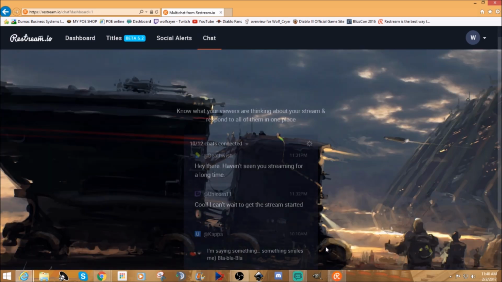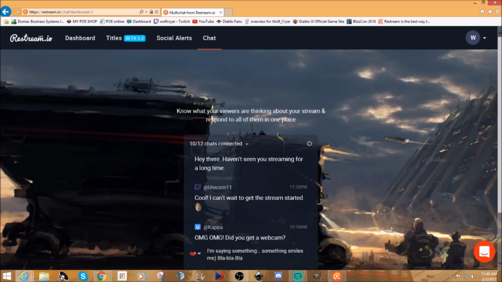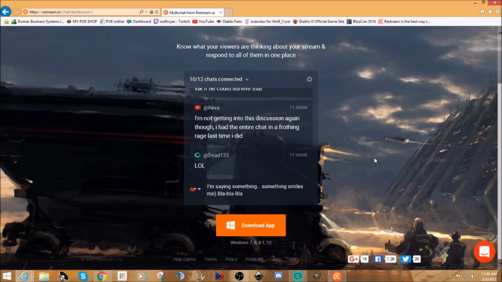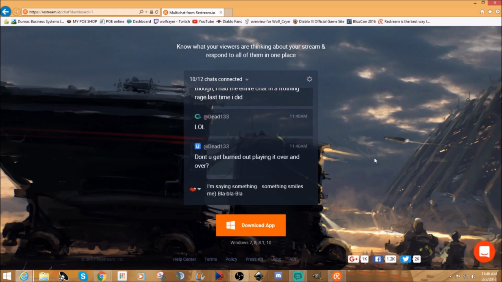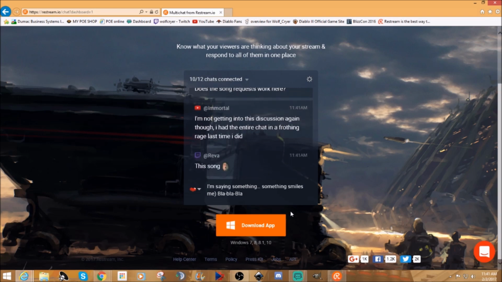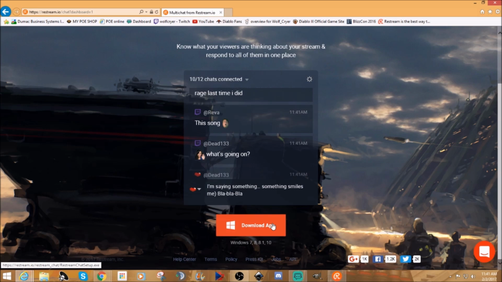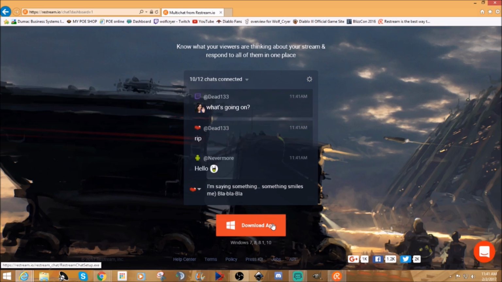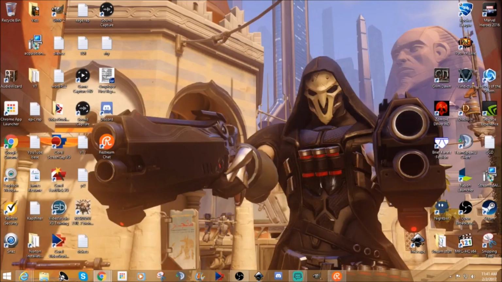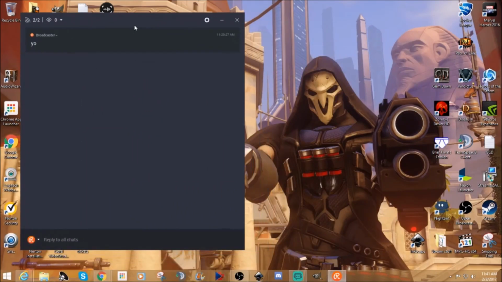Next up is the chat. Restream actually allows you to view all your chat in one big chat box, allowing you to customize it and actually display it directly onto your stream. We're going to go ahead and show you that right now. Normally you would click the download app, download it, and get it going, but I already have it, ladies and gentlemen, so we're going to bring this right over here.